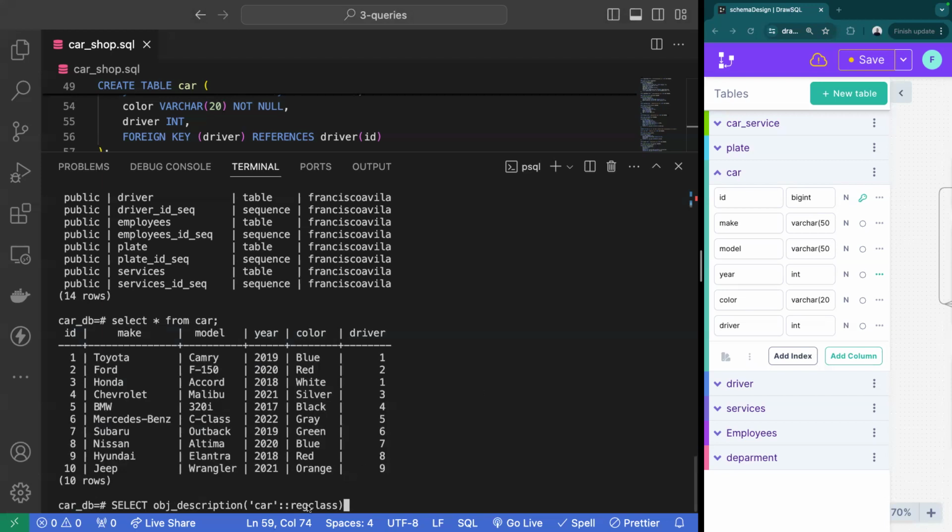Now this reg class is a separate function. What this reg class does is it looks through all of the registered classes inside of the database, finds car, and returns the registration ID for car. That ID is utilized by the obj description to then find the descriptions connected to that ID.